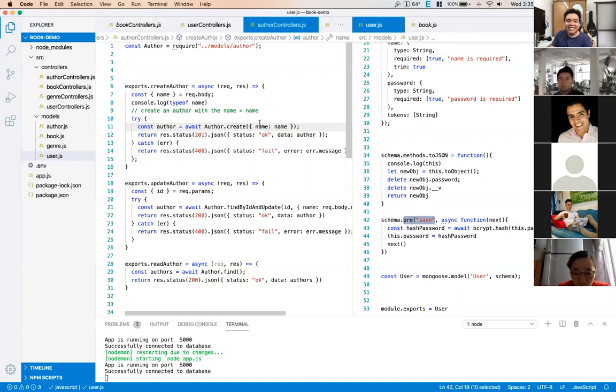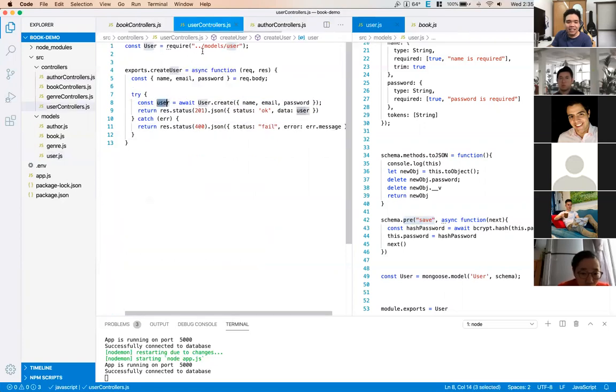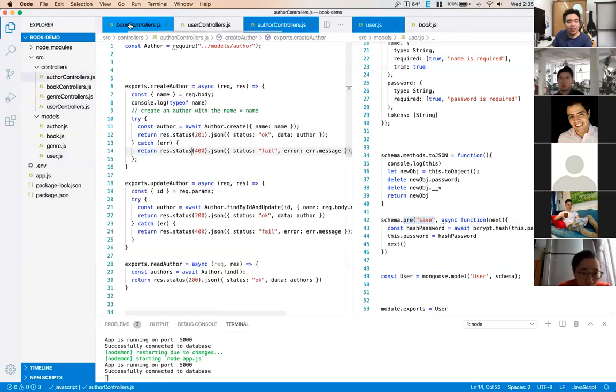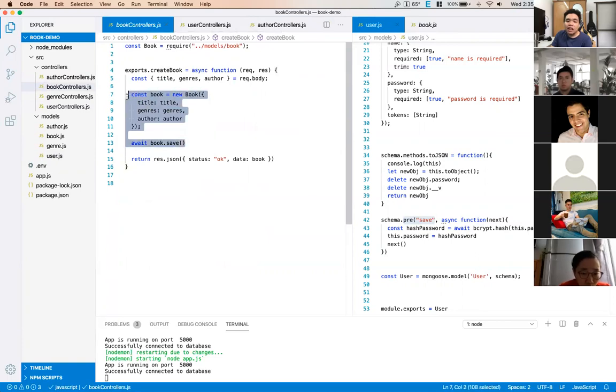Why don't you just await create new user like this? I think we ran into some problem yesterday, so that's why I changed it. I don't remember, but kind of. So let's move on.